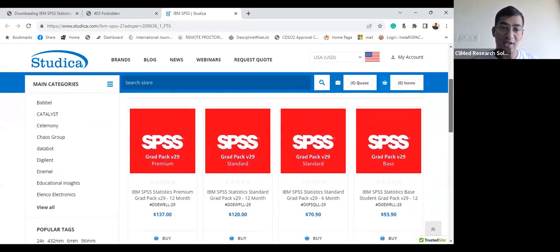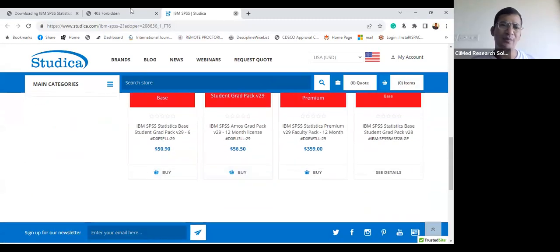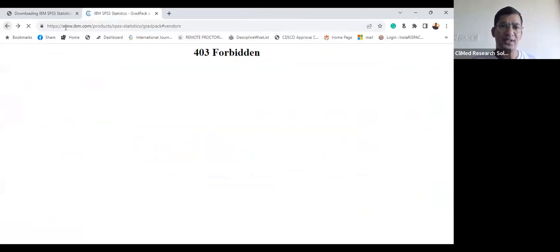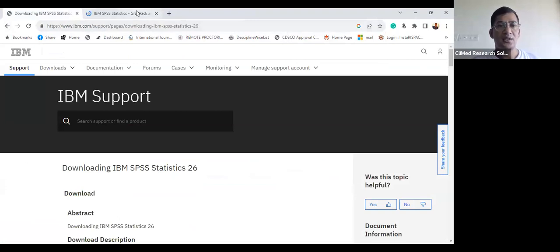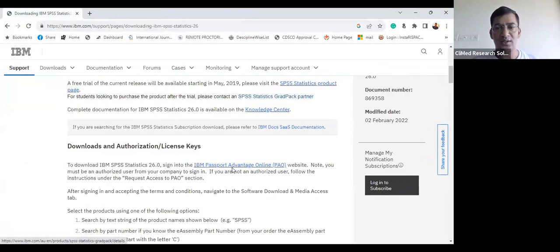Okay, like this is quite costly. Studica is quite costly. It is showing $137 for the 12 months premium pack. So I mean, you can compare the things. And let me go back to the testing, I mean, the trial version. Okay, how you can download and how you can use that.